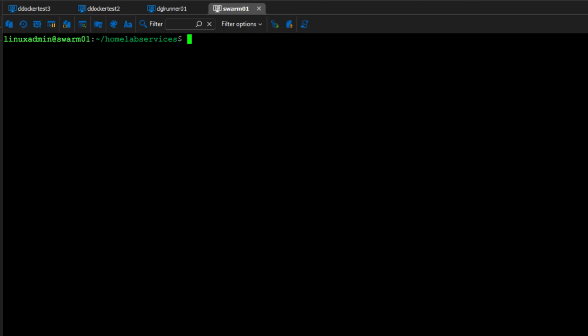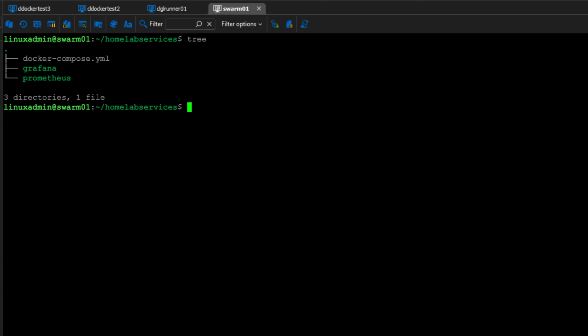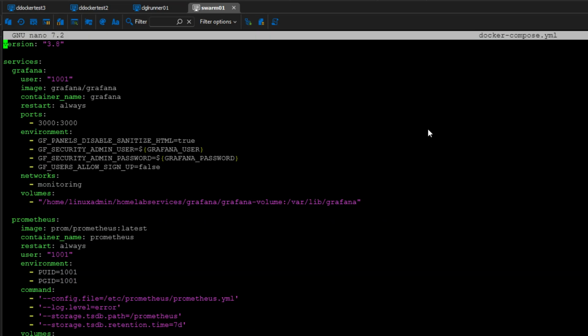Flipping over to the SSH session, tree view shows the exact same structure. Let's look at our Docker Compose file. And in here, just standard Docker Compose file components. You see all of the services that I've set up. We've got Grafana, the volume mount there.